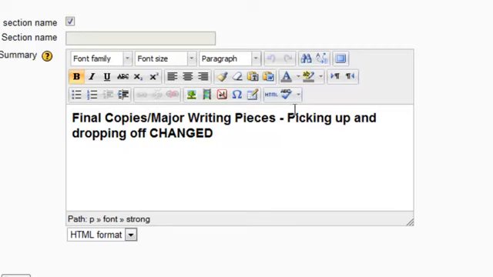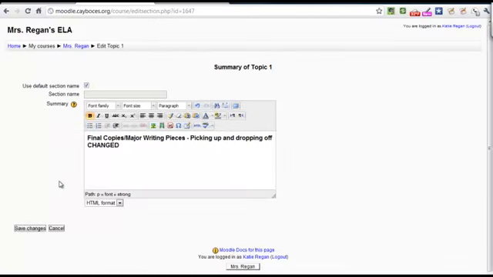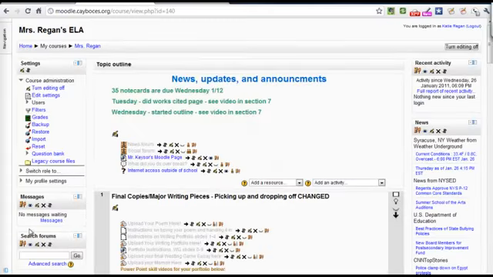Another really cool feature of Moodle is that you can toggle it in full screen. And if I click on this button here, now I can see everything that I do in full screen. And that goes for every single thing that you are working on. If I click it again, it goes back to the regular screen. Click Save Changes.